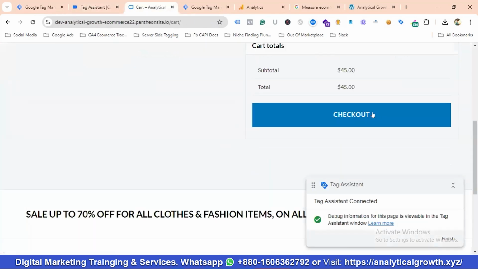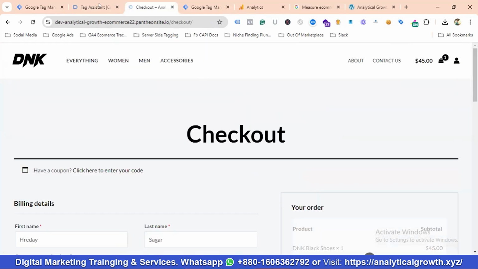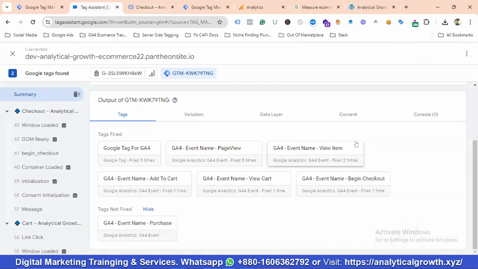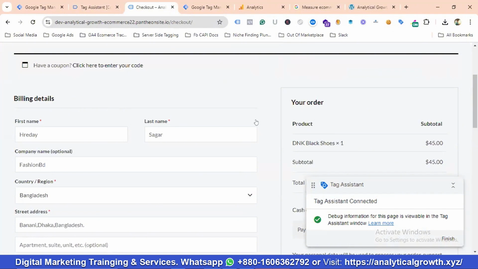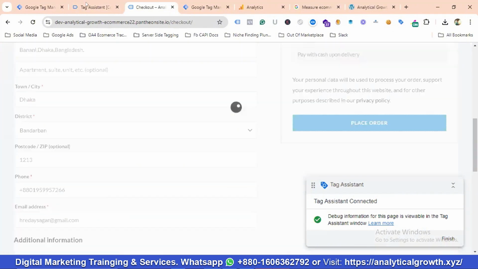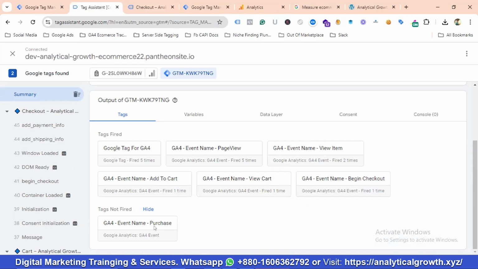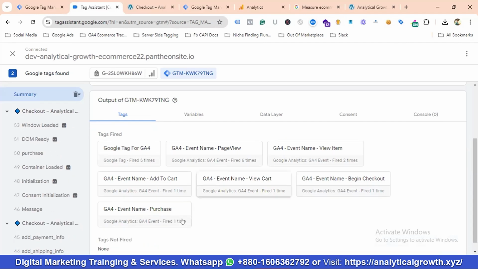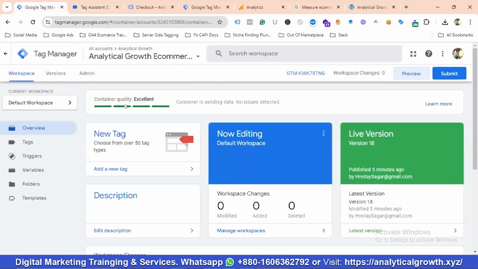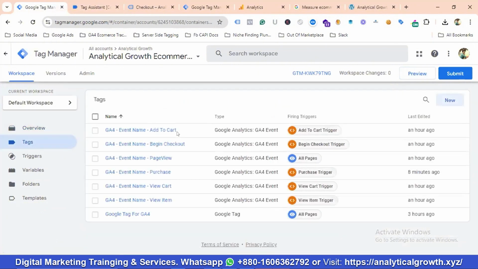Then I'll click on checkout. Then you will see an event called begin checkout has fired one time. And after giving the billing details, I'll click on place order. Then you will see the purchase event will be firing. It hasn't fired yet, but it will be fired soon. Yeah, it has fired. You can see over here. So this is how you can set up GA4 e-commerce tracking using my custom or pre-built template.